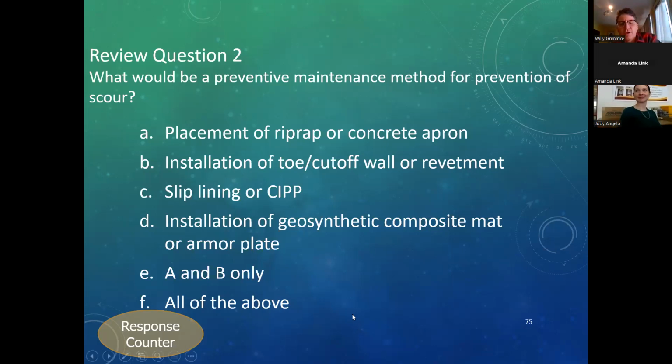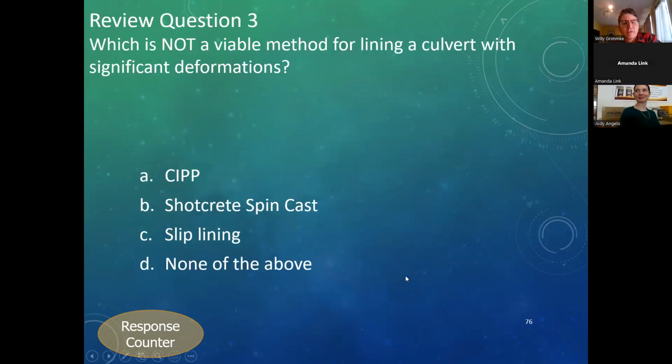And our final question. Which is not a viable method for lining a culvert with, I'm going to say, deformations? Cured in place pipe, shotcrete or spin cast, slip lining, or none of the above?